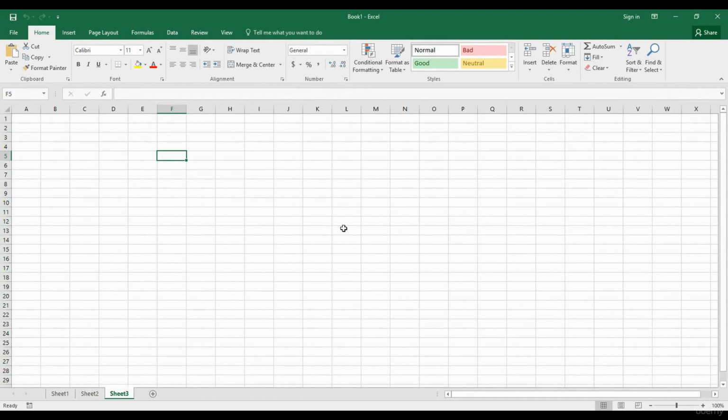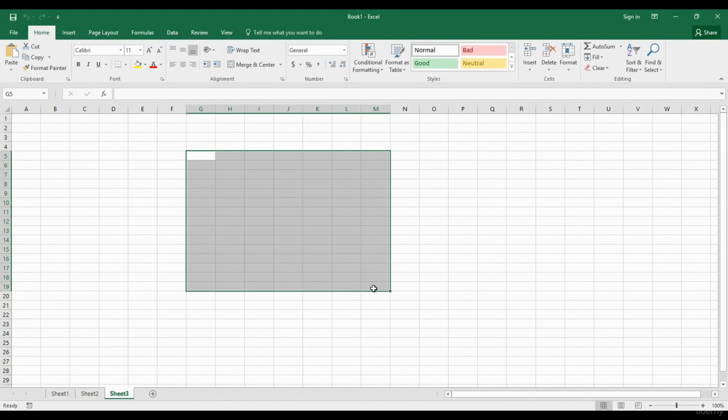It's important to note that there's a difference between active cells and selected cells. We can easily select one cell or a bunch of cells called the range or the area. If we take a look here at G5, we can see that only one cell can be the active cell. All the other cells are just selected cells.